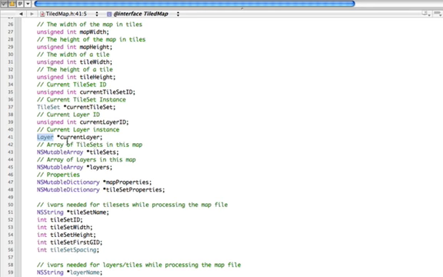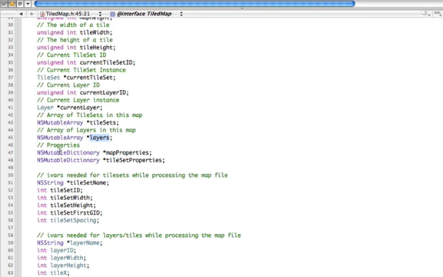We then have an array. So inside each map, there's going to be an array of tile sets and an array of layers, because you can have multiple tile sets and multiple layers. So we're setting up an immutable array of those, because again, we don't know how many there are going to be until we start processing the map configuration file. And then we have the two dictionaries.